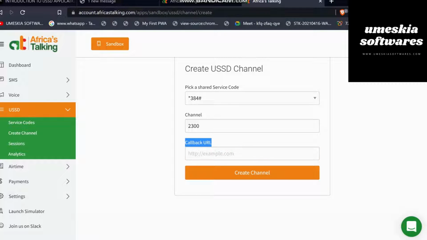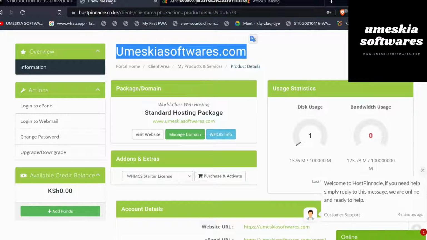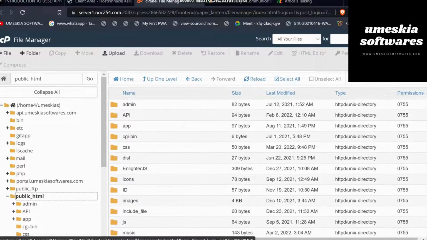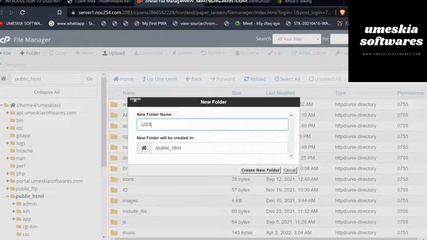For the callback URL, you first need to have a live website, a live active domain. For me, I have this Umeskia Softwares.com. This is my cPanel. I'm going to File Manager, entering public_html, and creating a folder called USSD. Sorry, USSD, because it's a folder. Then I create it, and here it is.